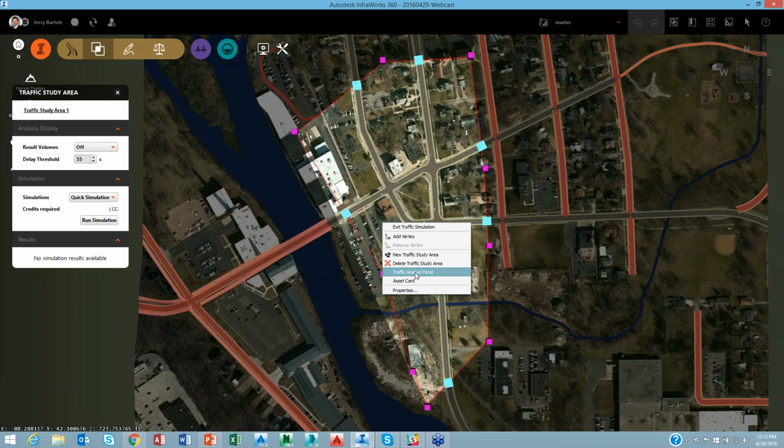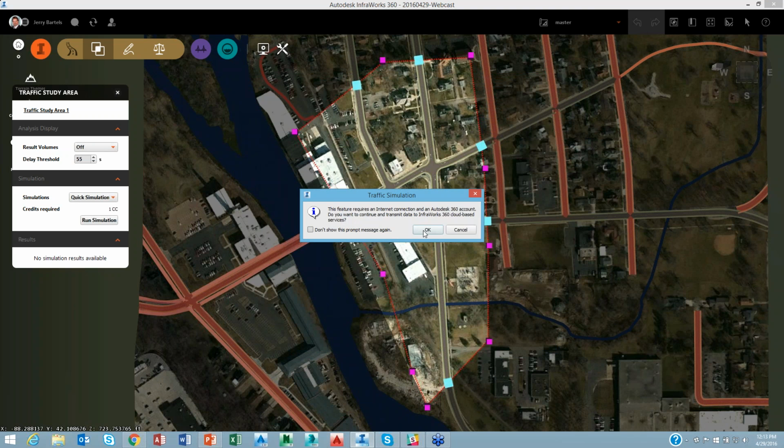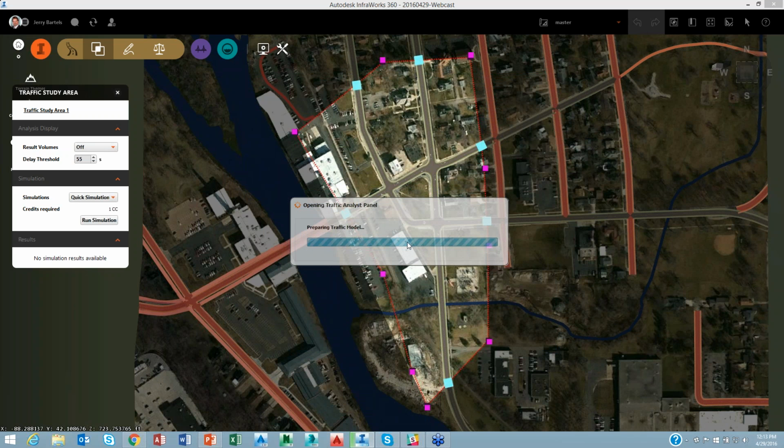With that up into the cloud, I'm going to come down and I'm going to select right-click, and I'm going to go into the Traffic Analyst panel. So it tells us we need an internet connection. That's fine. It's going to load up that Analyst panel, and then we can start to model our existing conditions to see what that looks like.